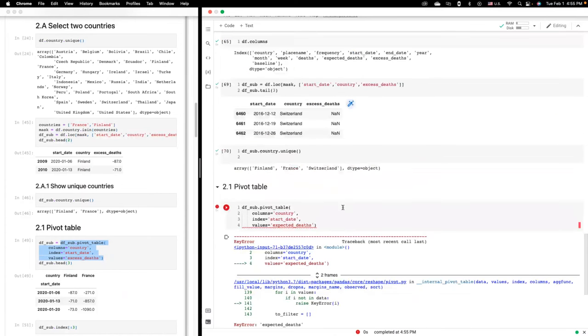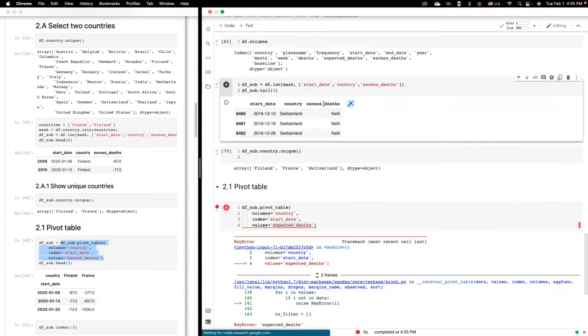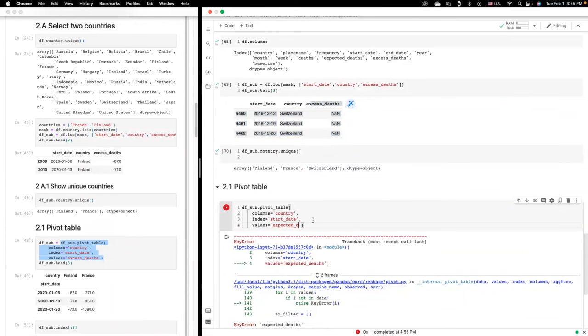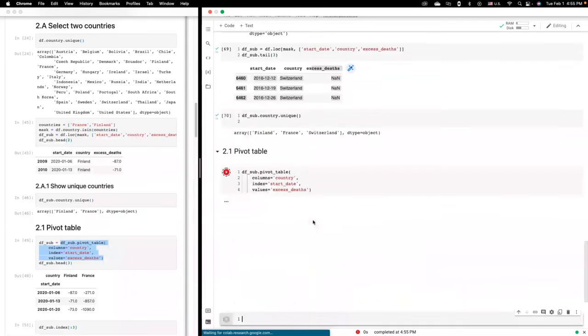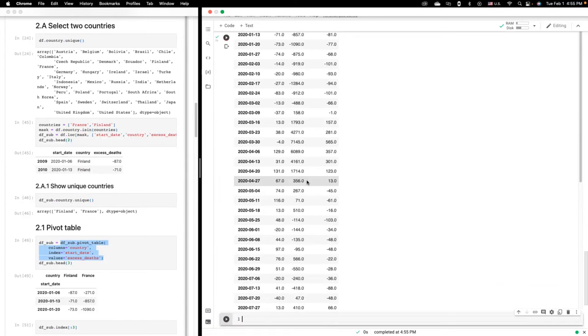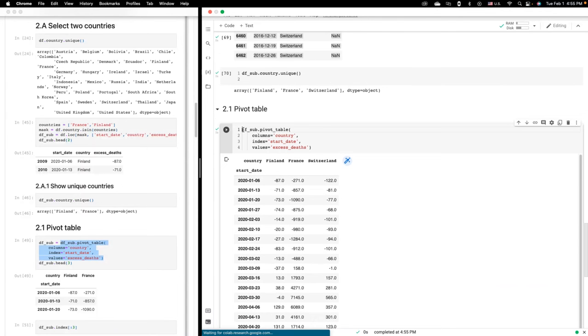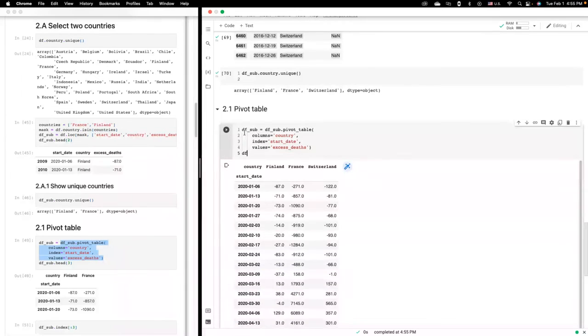So what happens if I don't change this? Well, we don't even have a column anymore that says expected deaths. We only have excess deaths. So you've got to make sure that these line up, because at the end of the day, these are the values that we want to grab. And it looks like it worked. So now we can save that data. I'm just going to overwrite the data, which is not always the greatest idea, because then you can't get the original data back, but we'll just do that.